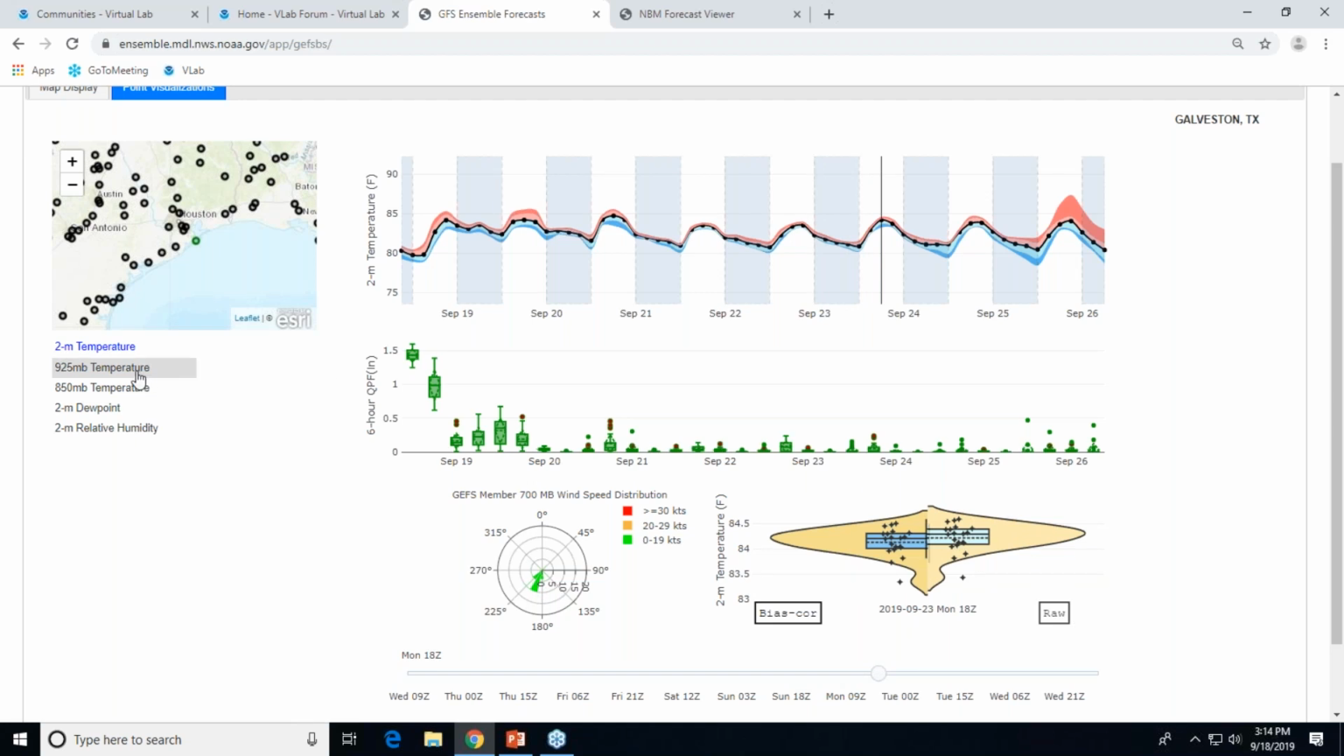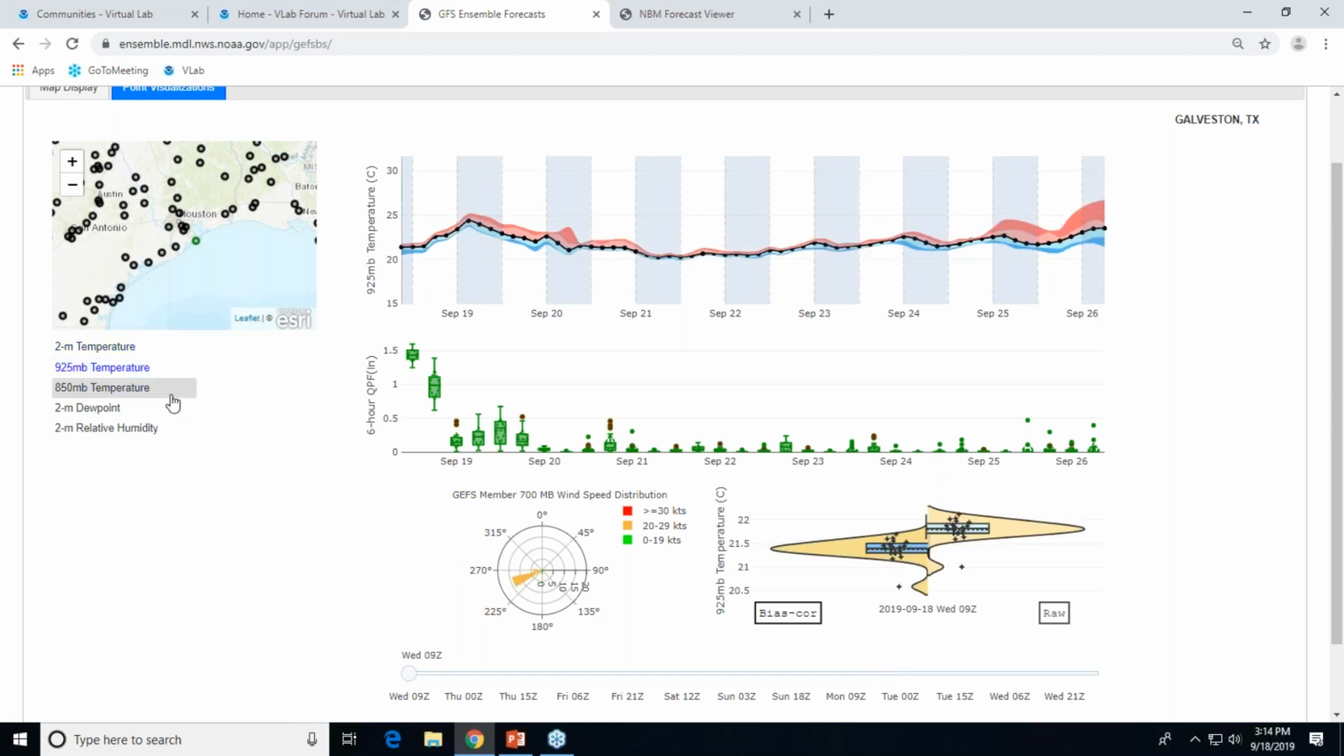You can also change the data from 2-meter temp to elevated temp. So say you're looking at precipitation and you want to quickly see if it's going to potentially be snow. Depending on your elevation, 925 or 850 might be better for you, 850 if you're out west. We can of course add more, but these are what we decided to start out with. We also have 2-meter dew and relative humidity in here as well.